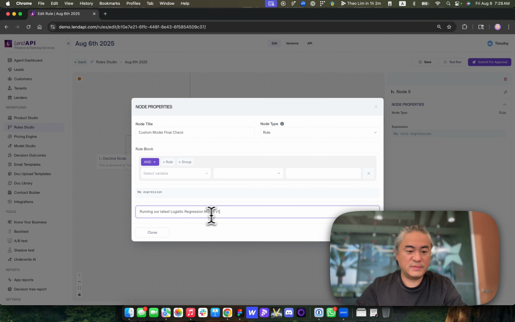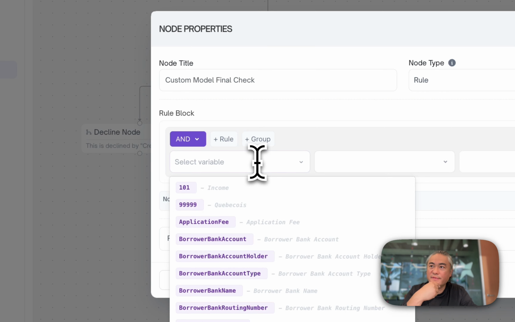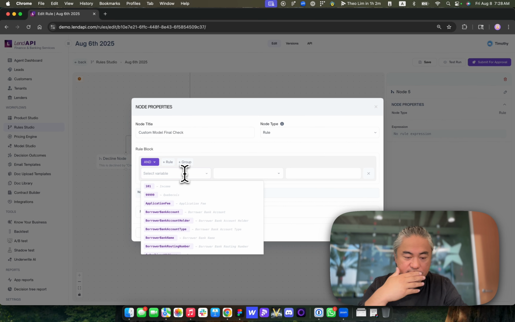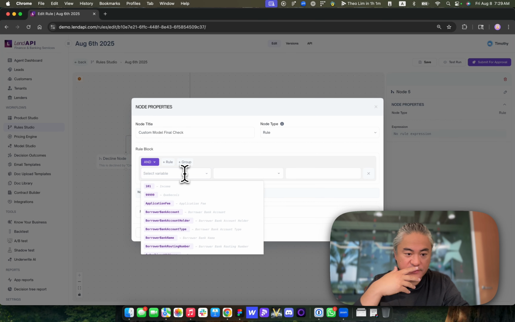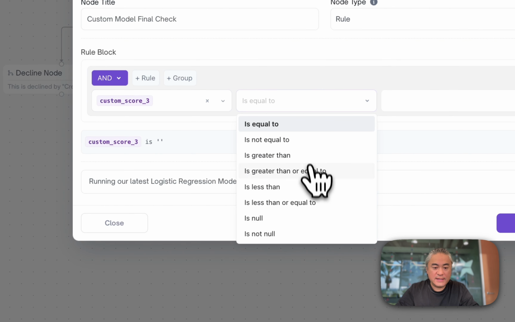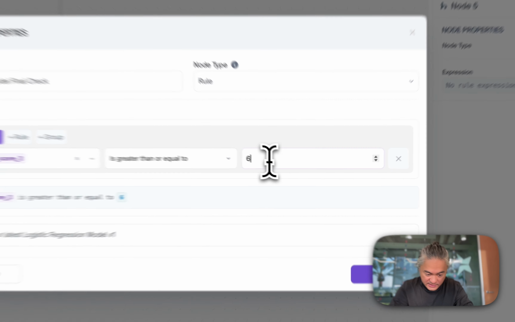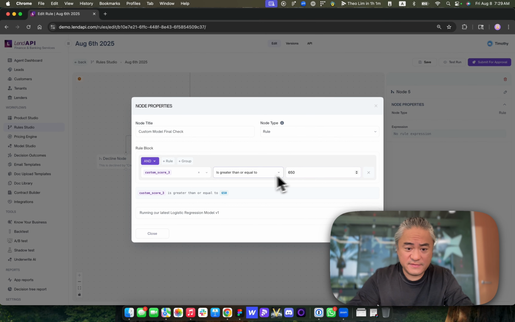version 1. Yeah. So let's go to our variable selection. So far we've been using variables from third parties, but you can also build your own models here. You can implement your own models, which we haven't gotten to yet, but we're gonna do something like this. We're gonna use custom score 3, right? And of course, these models are calculating a probability, so we're gonna say this model has to carry 650 or above.